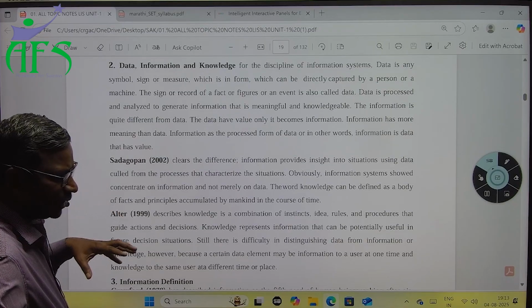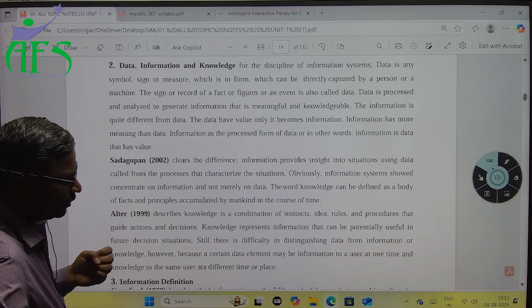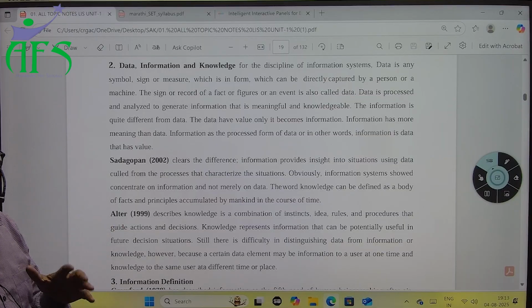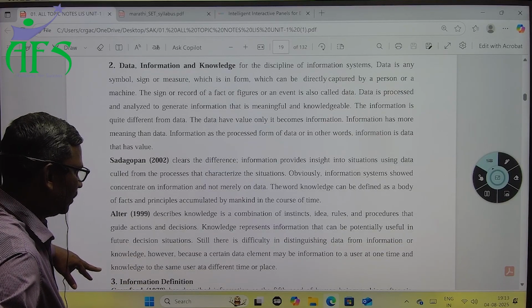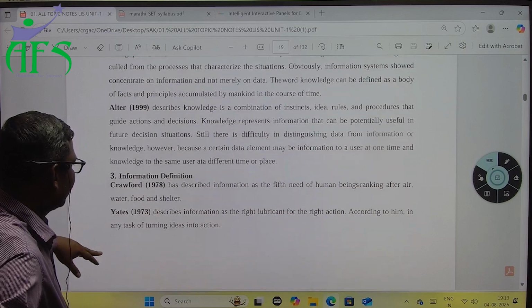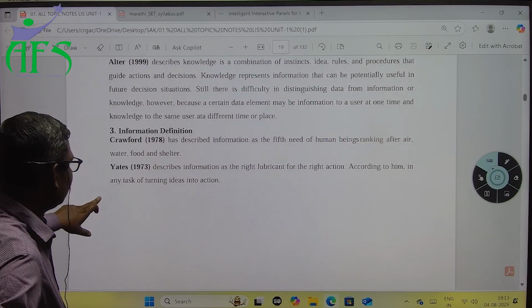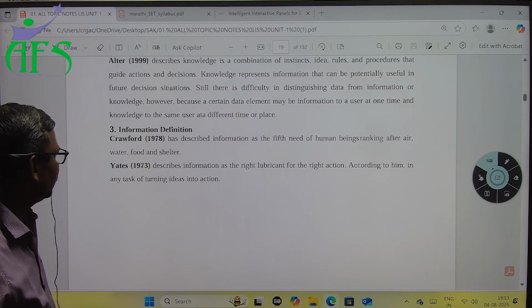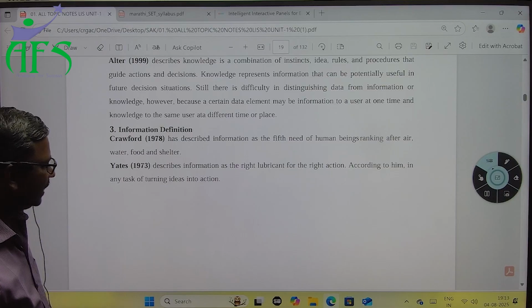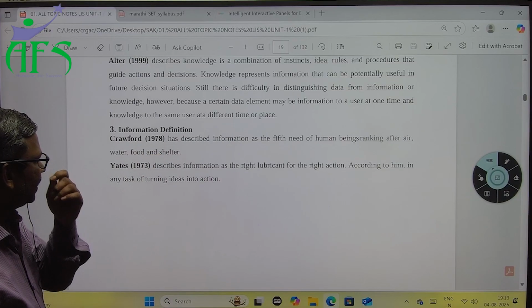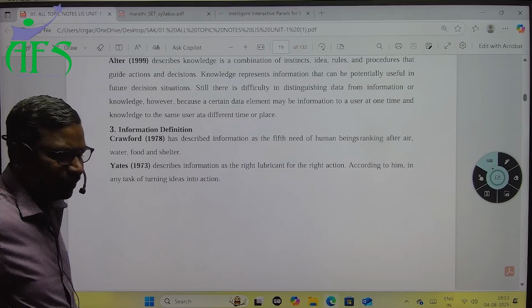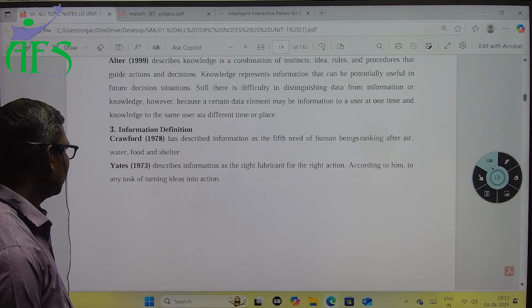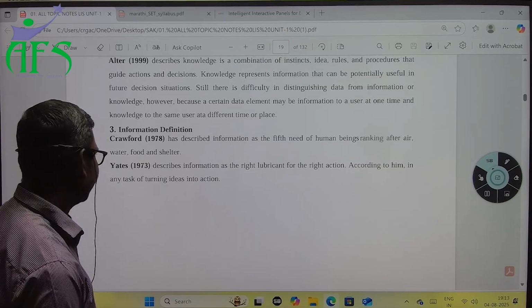For our understanding, we try to define data as well as information and knowledge in our own language, as in earlier lectures when we discussed the models of information, the DIKW models. Some information definitions are given here also, by Crawford in 1978. He described information as the fifth need of human beings, ranking after air, water, food and shelter. This is the most important definition given by Crawford, and you should remember this.